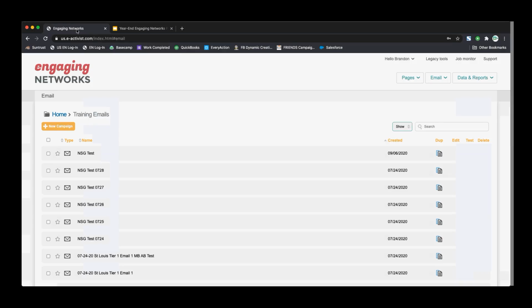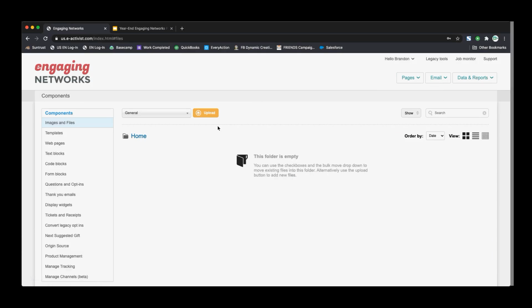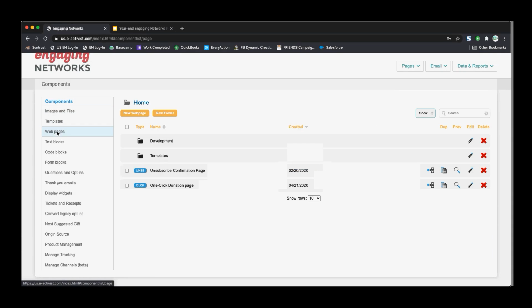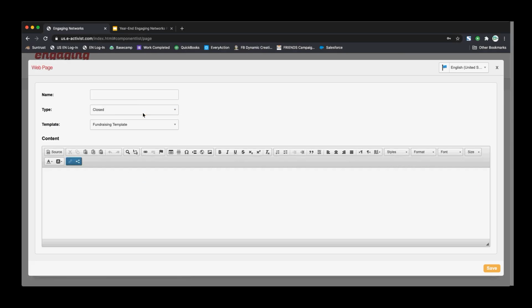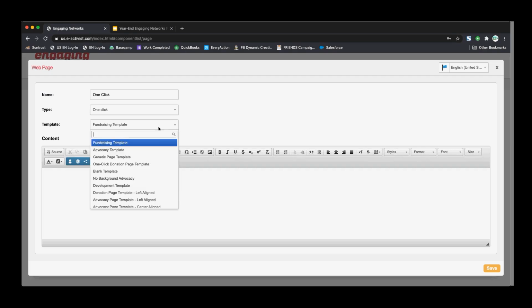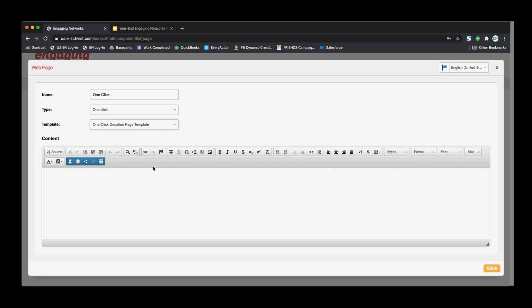So I'm going to go up here, and one-click donation pages are under components. And if I go down here, I'll see there's a web pages area in components. And I'll go to new web page. And I can name it here, so one-click. And it's asking for the type, and one-click is one of the types available here. You can use any template. I created in this account a one-click donation page template.